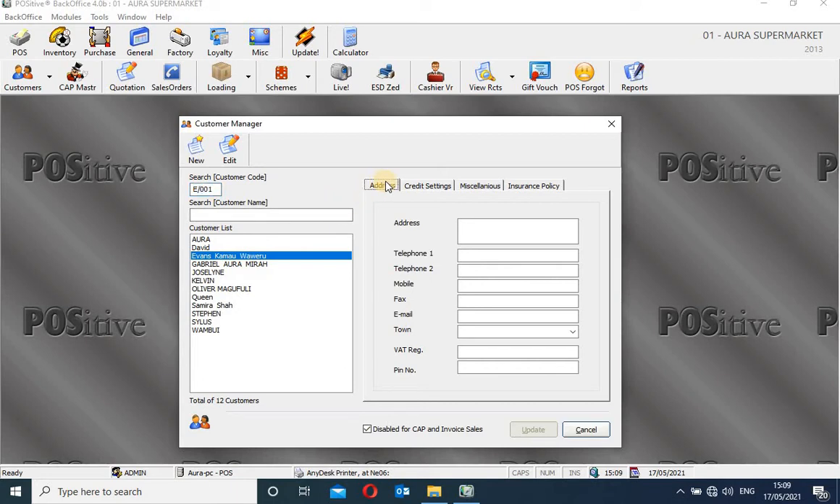Then I can input his address. You can put the PO box and the numbers. If it is 07, those are telephone numbers. You can put telephone number 2, if it is 02 and so on. For the mobile phone, you can input plus 254 or 7 and so on. You can also put the fax number, but hardly anyone uses fax nowadays.